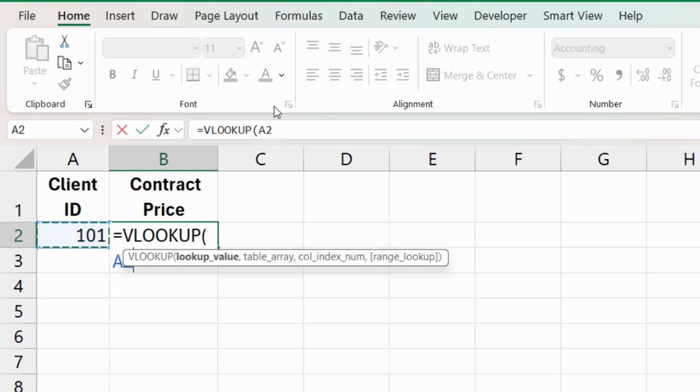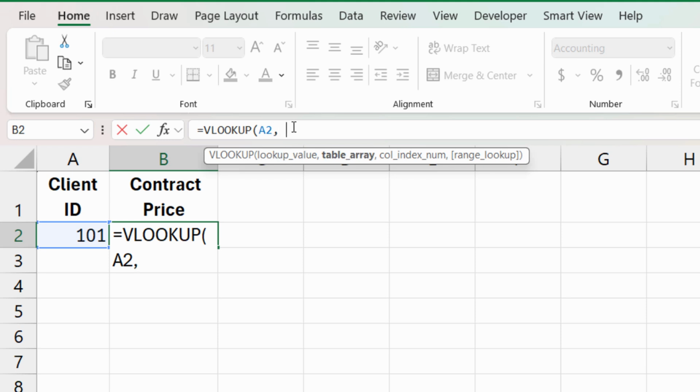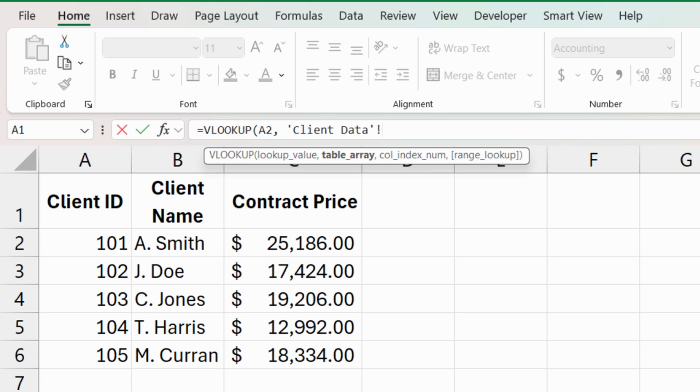I'm going to go ahead up to the formula bar here and type in my comma. Now you can see it down in my worksheet. And the next thing that I need to tell Excel here is where this information is at that I want to look up. So I'm going to switch over to my other worksheet.